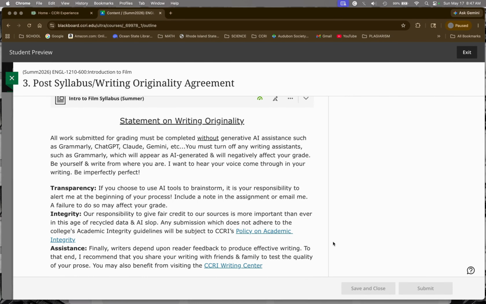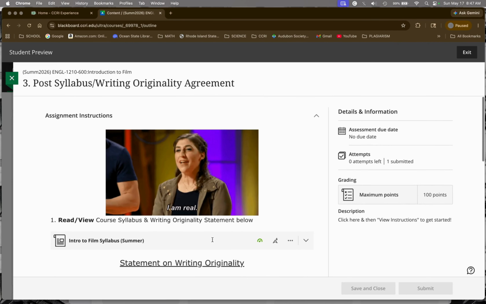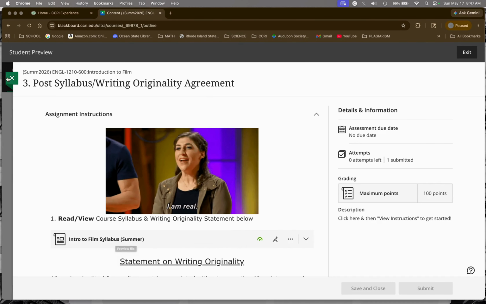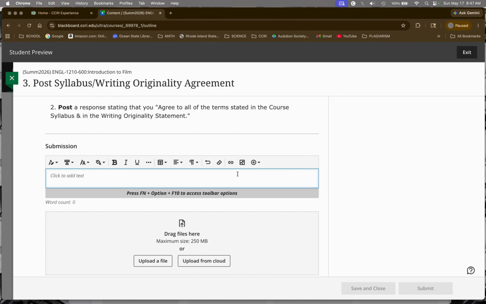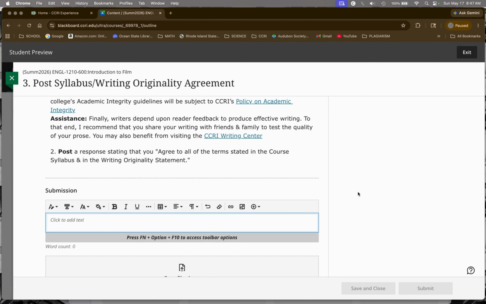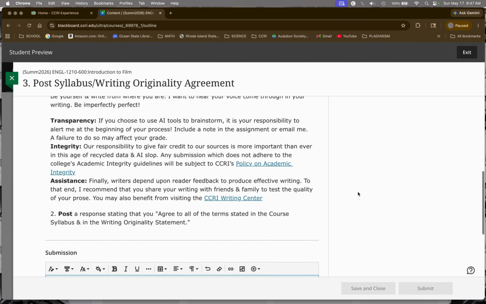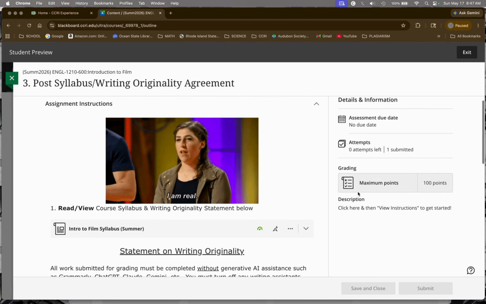Here you're going to agree to this statement on writing originality. Again, you're going to agree that I will be turning off Grammarly and other AI assistants when I work and think and write, okay? And here's a copy of that syllabus if you needed to look at it again. And then what you're going to do is go down. In this case, you're just going to type right in here and say, yes, I agree to all the terms stated in the course syllabus and the writing originality statement. Okay, it's sort of like a contract, so you promise to do that. Again, you're out there, I'm over here, and it's sort of an honor system. All right, so make good on that.